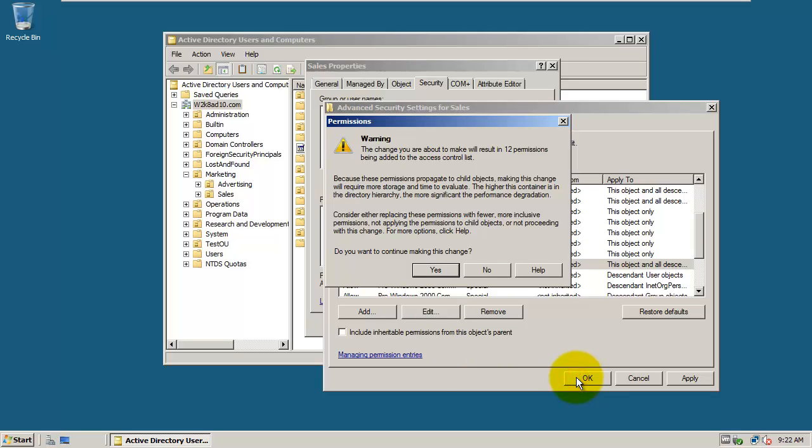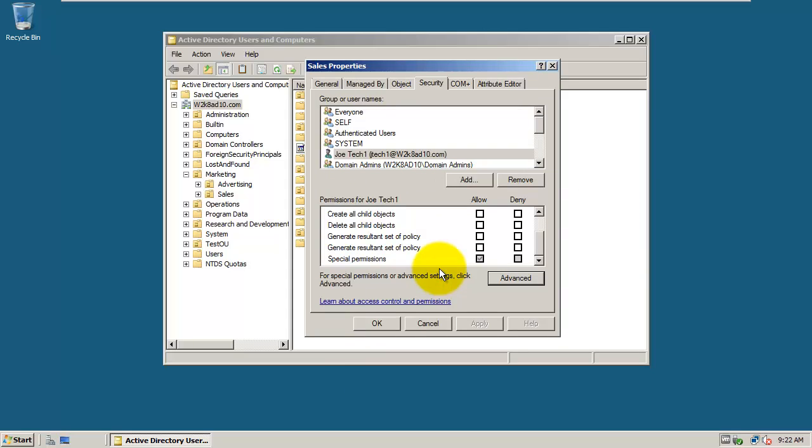I click OK, and it says, warning, changes you're about to make will result in 12 permissions being added to the access control list, which are the ones that had formerly been inherited. I'm actually going to add them to the actual access control list. And I say, yes, I do want that to happen. Now if I go to the sales property, right here, Joe Tech, if I click remove, it let me remove it because I'm not inheriting those rights anymore from anywhere. I was given those rights at this level. So I can delete Joe Tech now, because those rights aren't inherited.